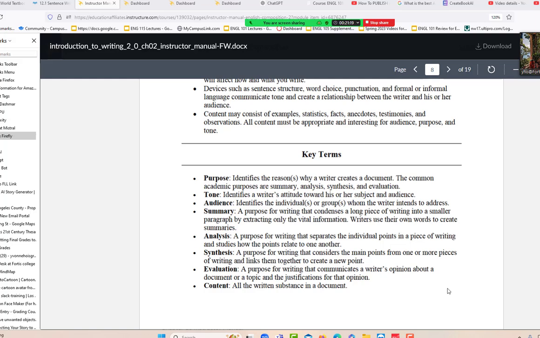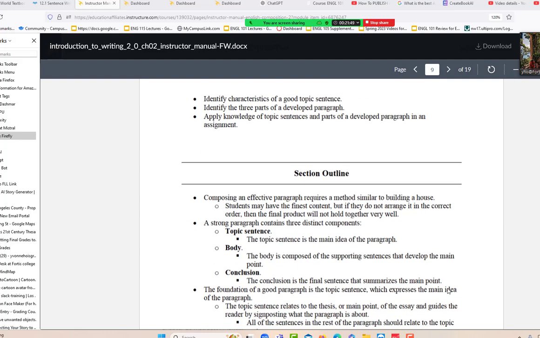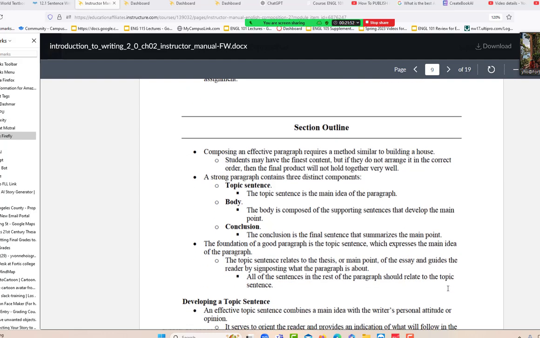Synthesis, a purpose for writing that considers the main points from one or more pieces of writing and links them together to create a new point. Evaluation, a purpose for writing that communicates the writer's opinion about a document or a topic and the justifications for that opinion. Content, all the written substance in a document. And so this becomes your section outline.